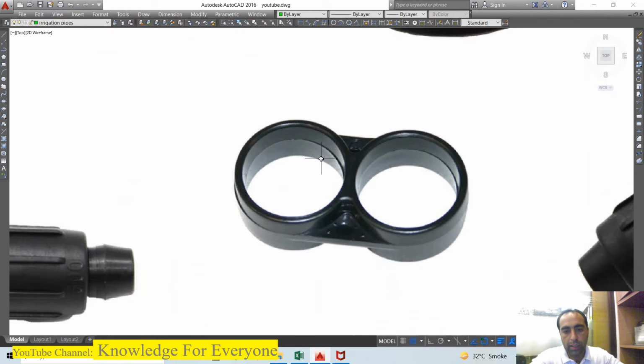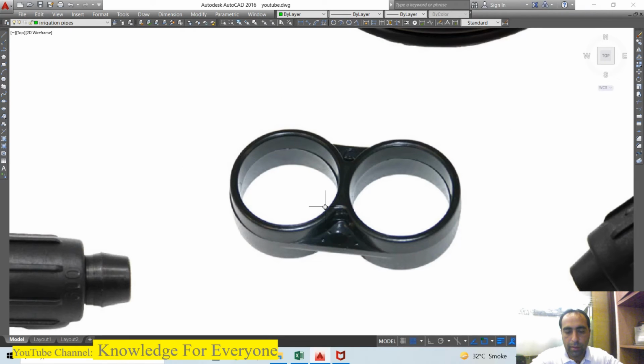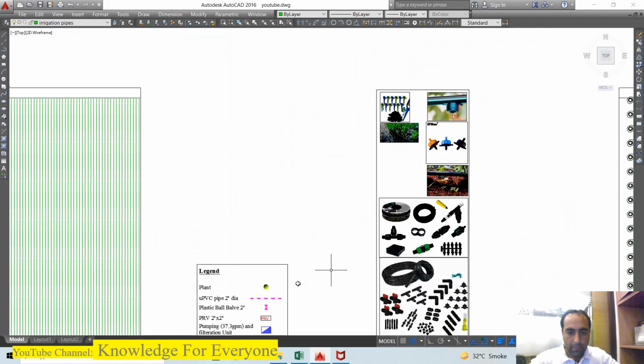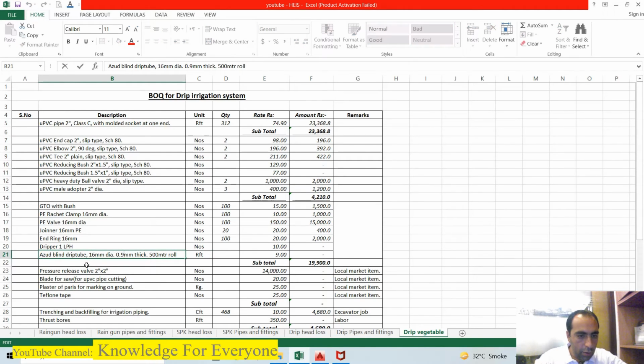If you don't use that one, then you just bend your drip line and tie it with the wire. That will also work. Drippers 2 LPH, no, we are using 1 LPH, and that is built in, so I am not going to cost for that one. And here I am using 0.9 mm, 16 mm dia drip tube, a 500 meter roll, but you can go to less mm dia also, that will cost you less.